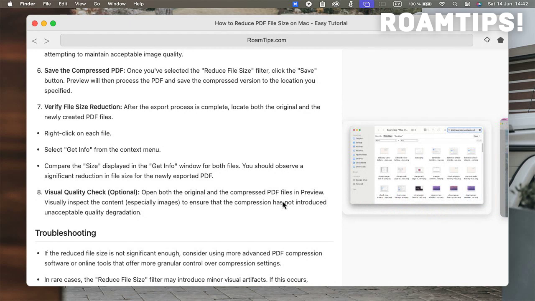And that's it. You've successfully reduced the file size of your PDF.